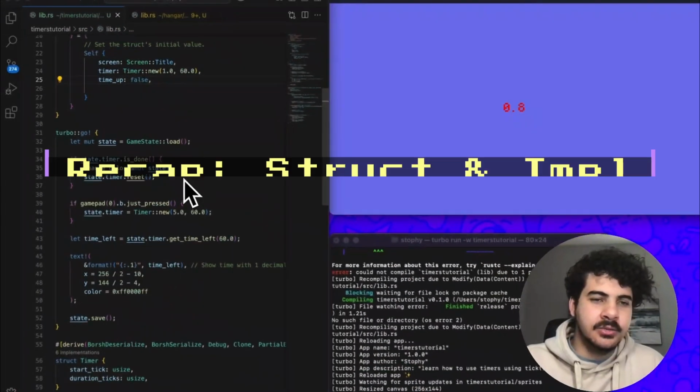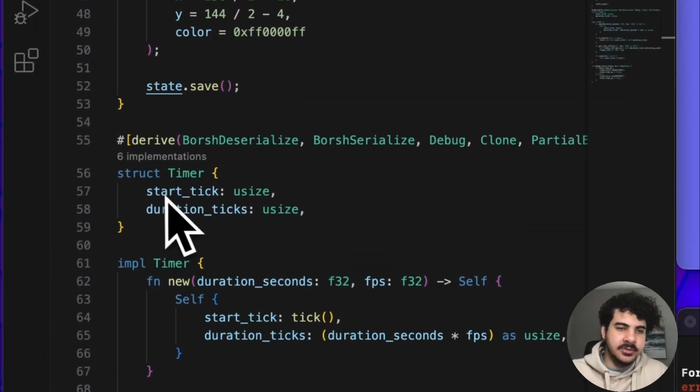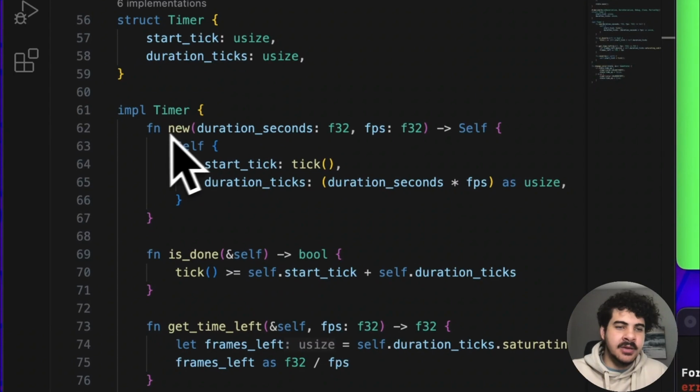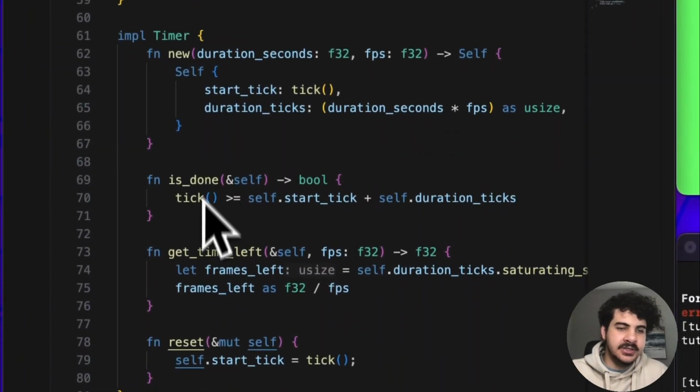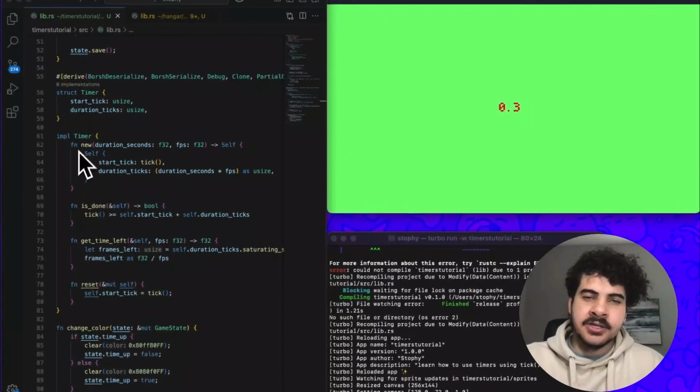Step 2 was to set up our struct and our impl here. So we have our struct with start tick and duration ticks, both in a usize. We have our impl for timer, which holds our function new, function is done, function get time left, and function reset. Let's talk a little bit about these functions now.